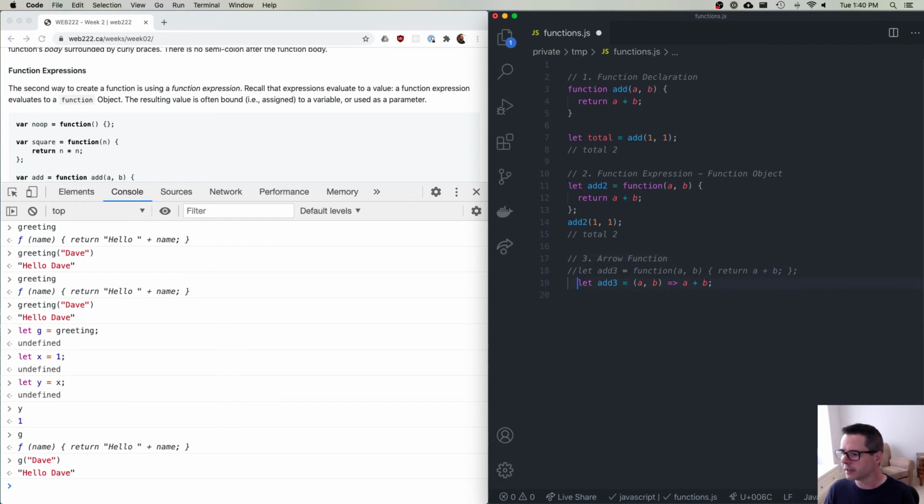So if this syntax does not feel comfortable to you, ignore it. You don't need to use it, and you can stick to these earlier syntaxes for now. Later on, when you're a little more comfortable, you'll come back to this and you'll see it. I'm going to use it sometimes, but I don't want to confuse you, so I will probably stick to function declarations and function expressions when I'm writing my code.